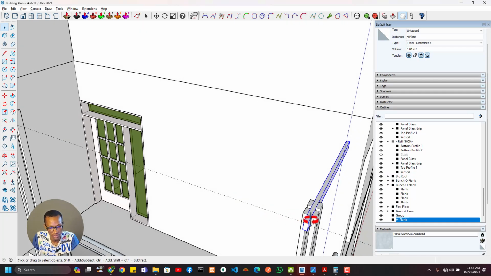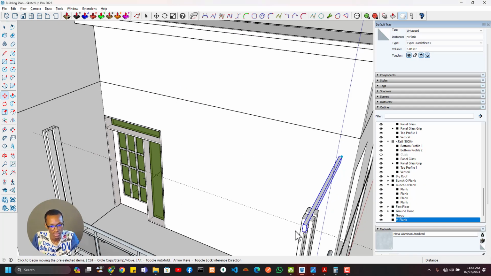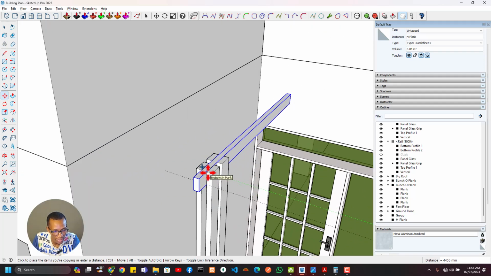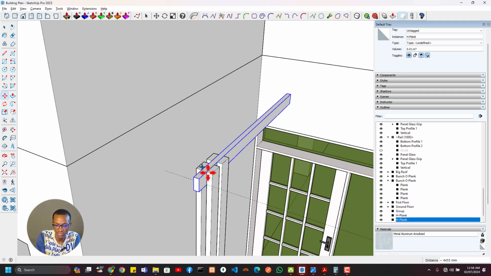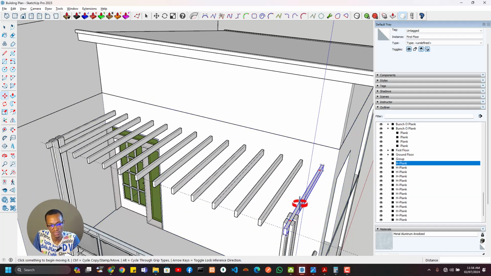So this H plank now, I'll move it from here. So I have 1, 2, 3, 4, 5, 6, 7, 8, 9, 10, 11, 12, 13, if I counted that right. Now that means I have 13 planks in between this point and this point. So I'm just going to move that to this point. Then I'll now do divided by 13. What that means is I want you to move 13 planks in between the distance from where I started moving it to this point, and evenly space them out. So if I do divided by 13 and press enter, it should bring out 13 planks.